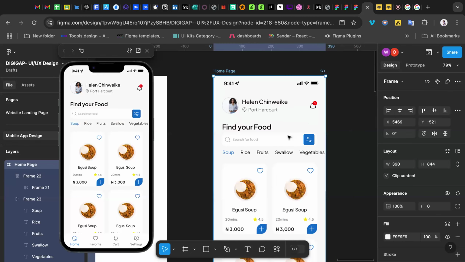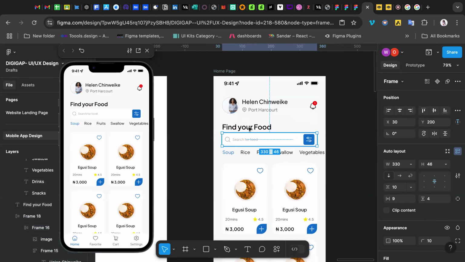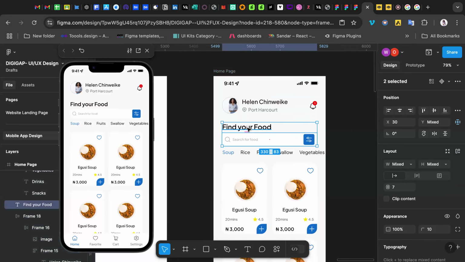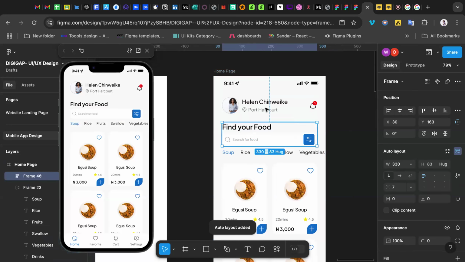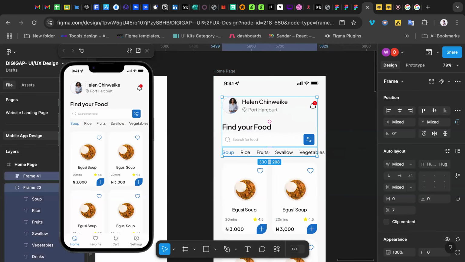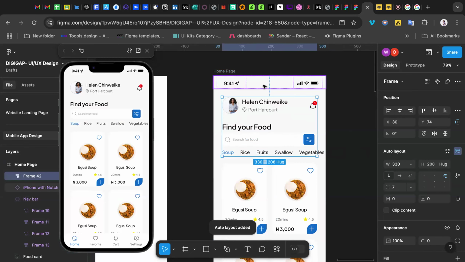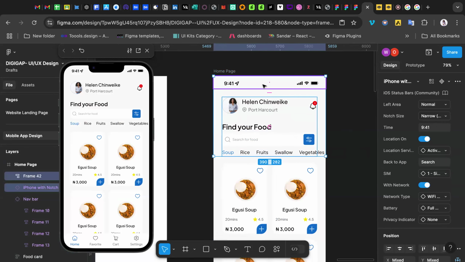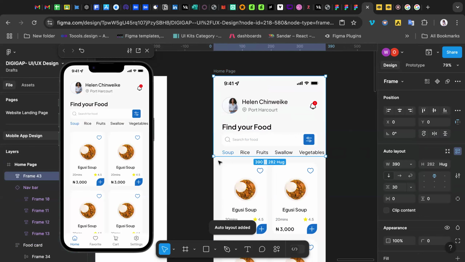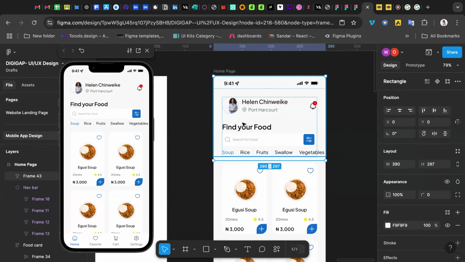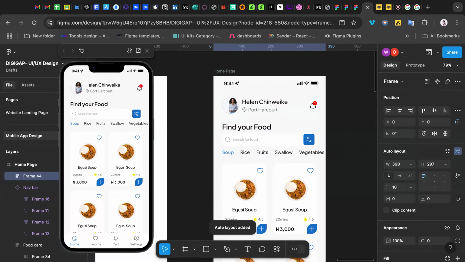So this is what I'm going to do. I'm just going to hold all this together. First thing first, I'm going to hold this and this and make it auto layout or grouping, the choice is yours. I'm going to make this auto layout, and I'm going to hold this auto layout and then this auto layout and then a rectangle, then I'll make it auto layout. When I make it auto layout, I'll make sure that this is actually at the top.